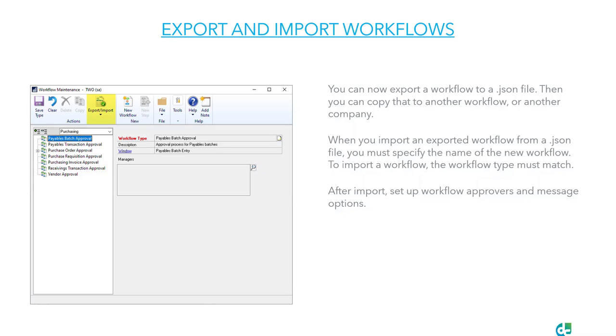After you do an import, you do need to set up the workflow approvers and the message options in the imported system. So that may be different because it's not necessarily tied to the same environment. So those are essentially reset when you import and need to be set up again before it can be used.